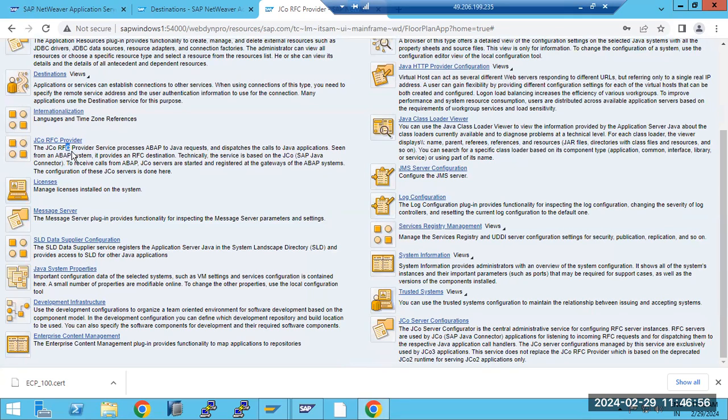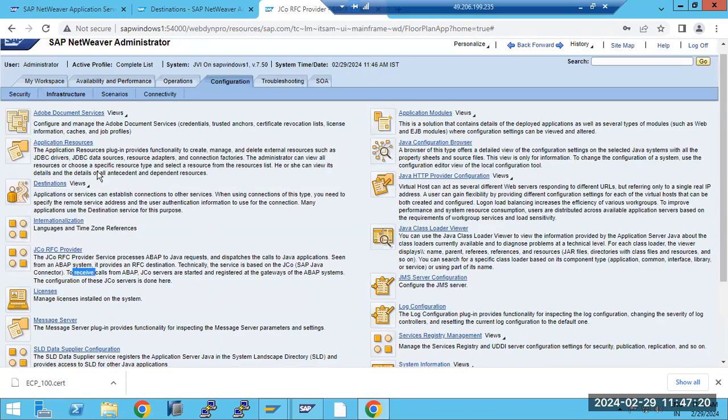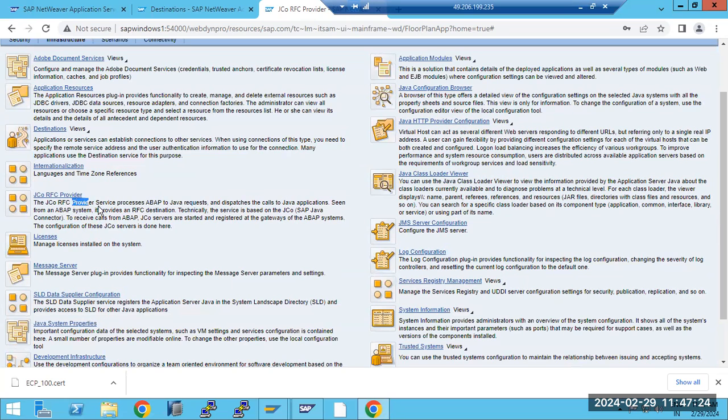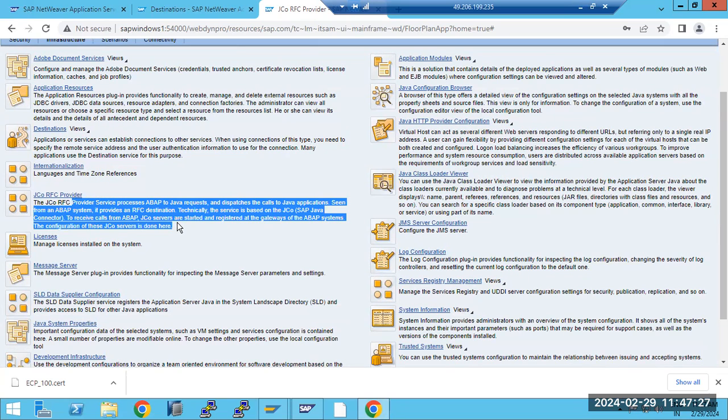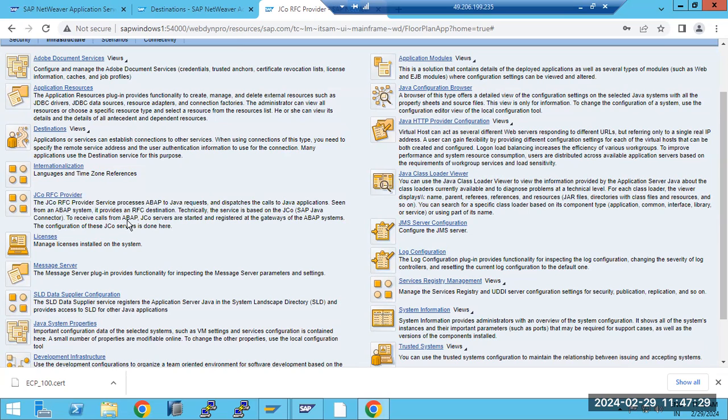So see here, the JCo RFC provider provides the ABAP to Java request and dispatches the calls to the Java application. From the ABAP system, it provides the RFC. Technically, the service is based upon the Java connector here. To receive the calls from ABAP, it is registered in the gateway. Normally we have RFC destinations to pull the data. Previously in dual stack systems, this RFC connection was required, that's why they introduced this concept.